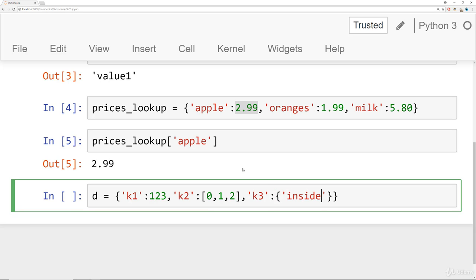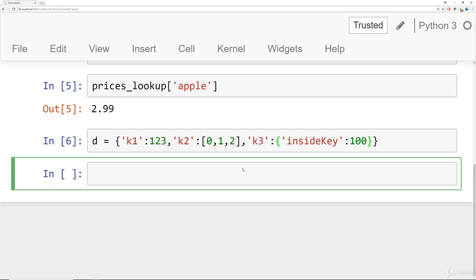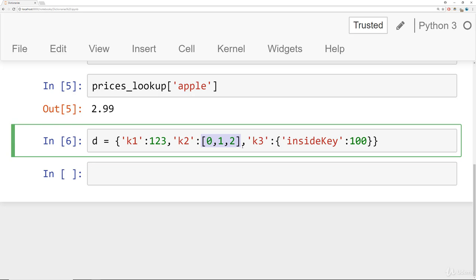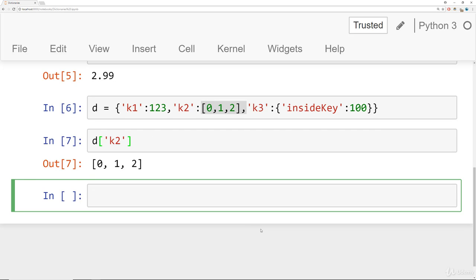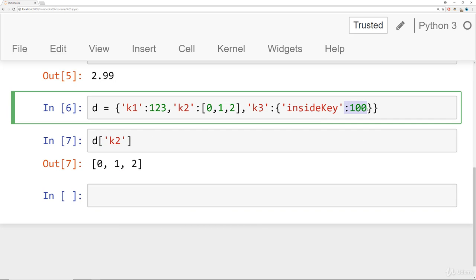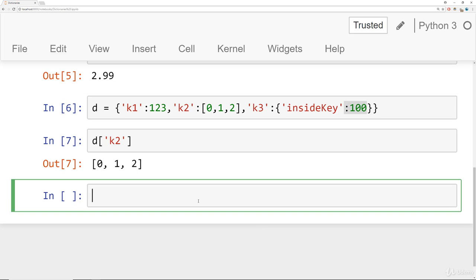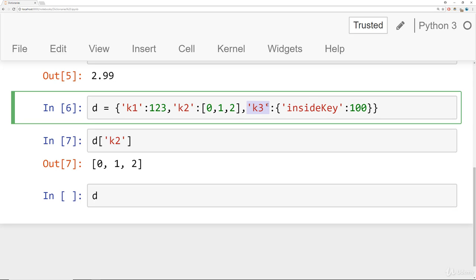So we can say inside key, and then have some other number here, 100. So the dictionary itself has no problem dealing with all of this. And if we ever want to grab elements from this, let's imagine I wanted to grab this list 0, 1, 2. Then I just call D, pass in its key, K2 in this case, whoops, it should be a string. Run this and I get back the list. And then if I wanted to grab this number 100, what I could do is say D, find the associated key for that, K3.